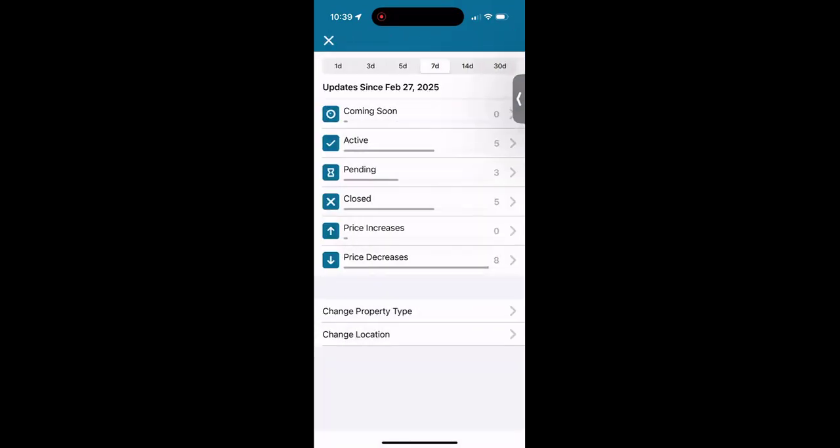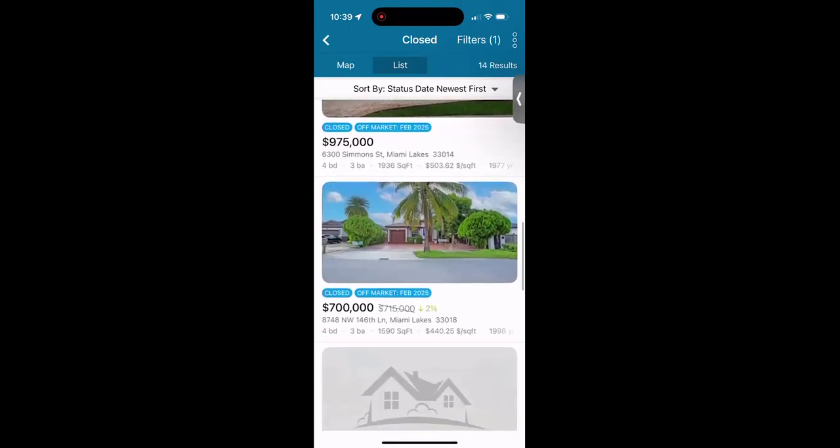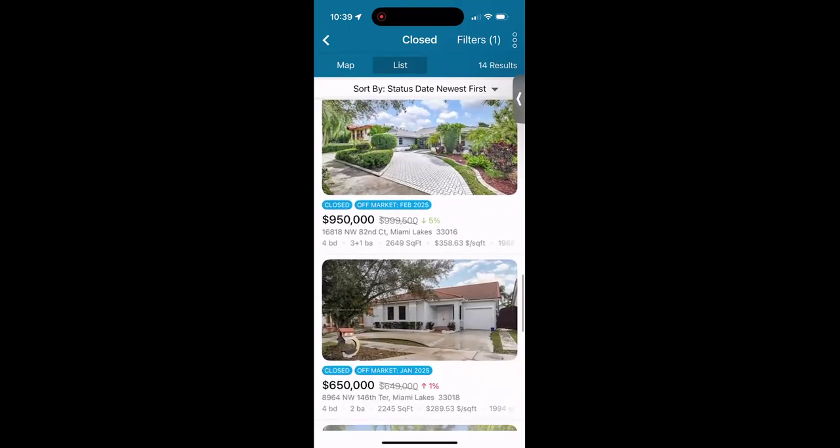Right? 14 days or up to 30 days. See, the thing with hot sheets is it's not a conventional search, because the only thing you'll see on hot sheets is activity as far back as just 30 days. So as far back as 30 days for single family homes in Miami Lakes, there have been 18 new active listings, six pending listings, 14 closed sales. So right here, we have all of the closed sales in the city of Miami Lakes for single family homes in the last 30 days.